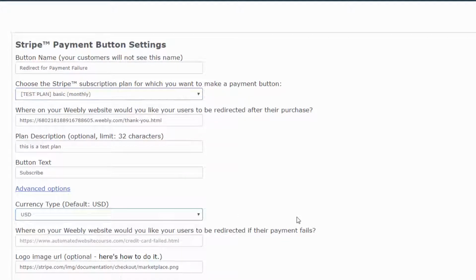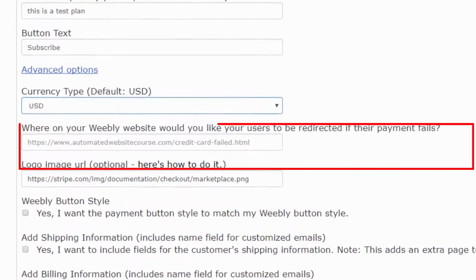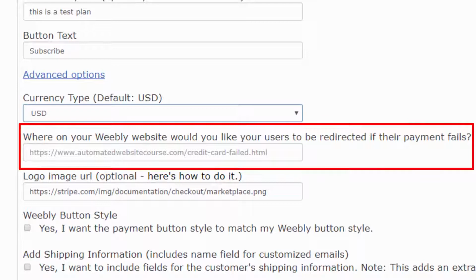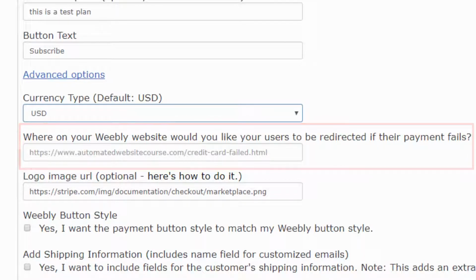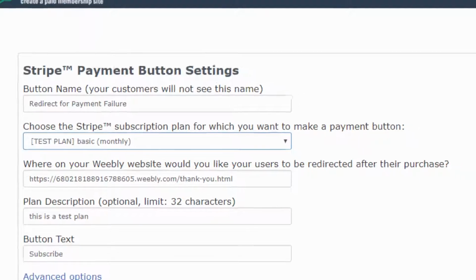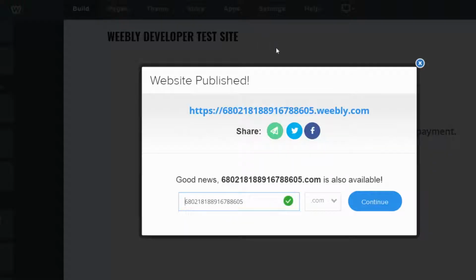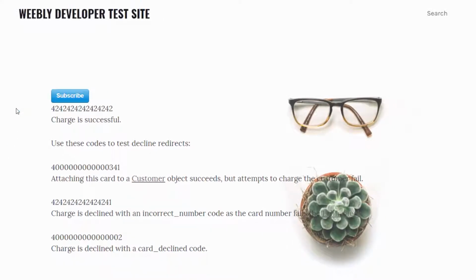So click on Advanced Options, and we have this section here. Where on your Weebly website would you like your users to be redirected if their payment fails? Well, before we add that URL, let's show you what happens by default if you don't add a URL, just normally in payment failure. So I have a page right here on my Weebly developer test site with a button.